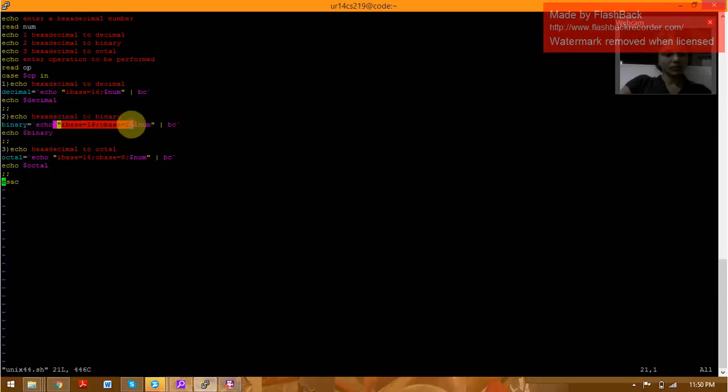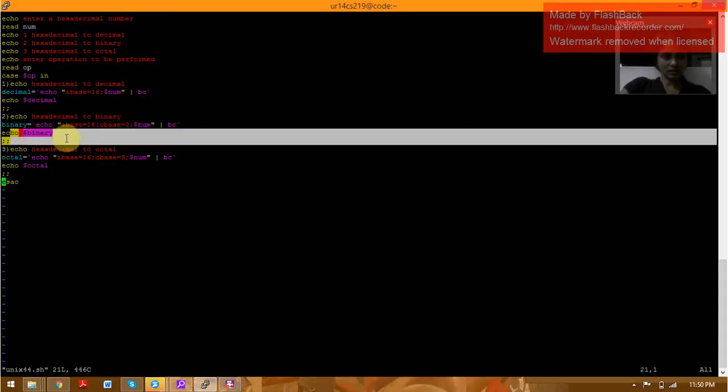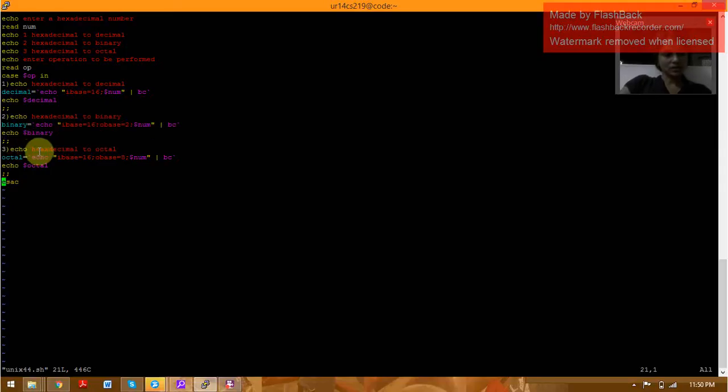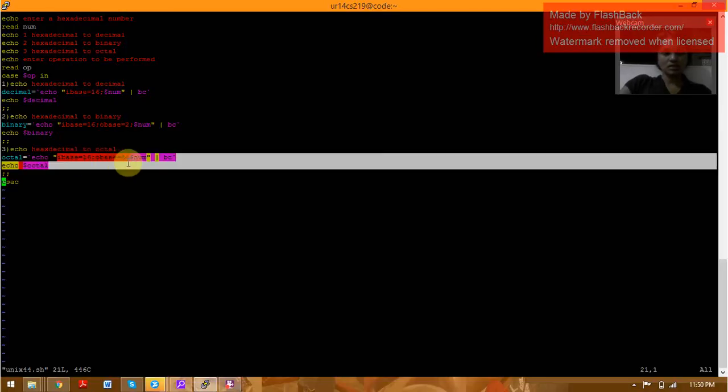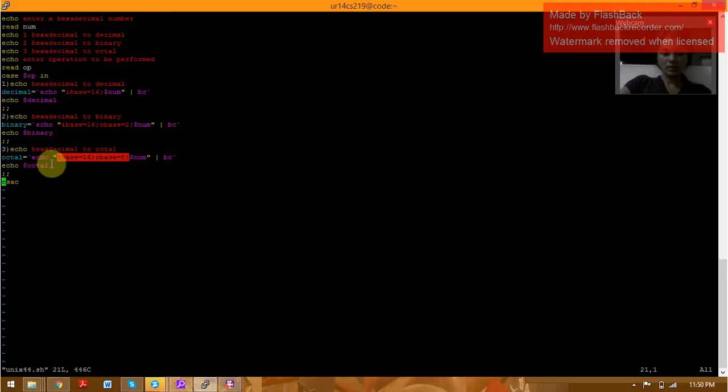Then next, for hexadecimal to binary conversion, the predefined function is ibase 16 and obase 2. It will calculate the binary value from hexadecimal and print the binary value here. And for hexadecimal to octal, the predefined function is ibase 16, obase 8. For octal, the obase is 8 and it will print the octal value here.